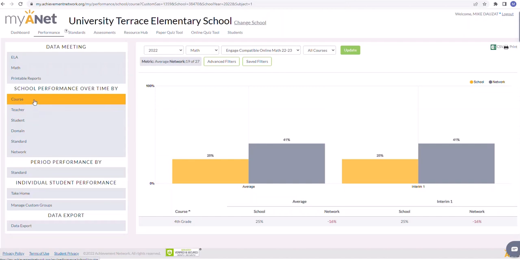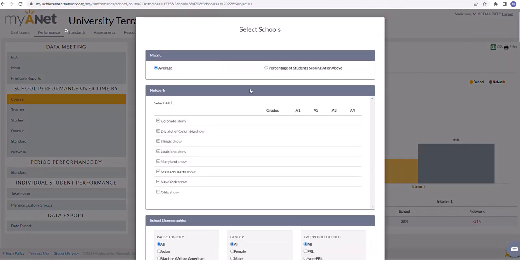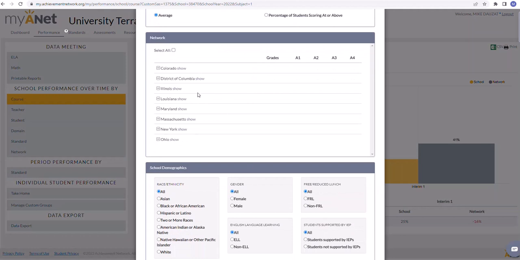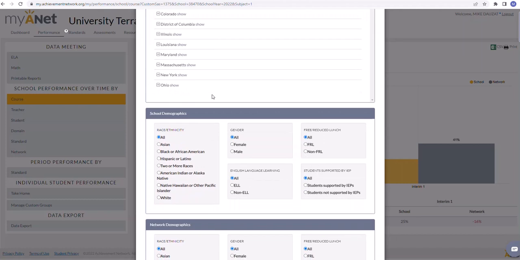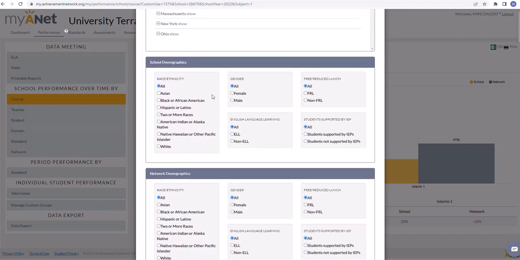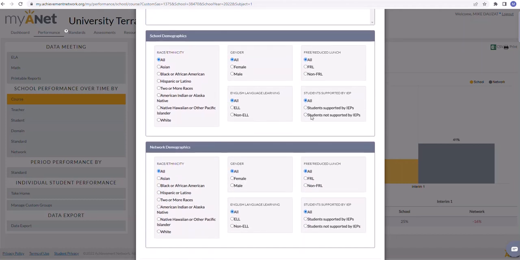and to get the subgroup data, you're going to have to go to advanced filters. So I'm going to go to 2022 math and then keep it on diagnostic, all courses. When you go to advanced filters, and I wouldn't worry about the network, although other states are showing up. I wouldn't worry about that because you just look at your school anyway. When you go to advanced filters, see where it says school demographics? Right here is students with IEPs.